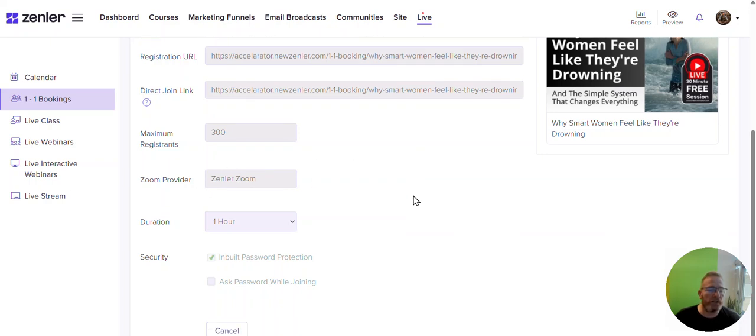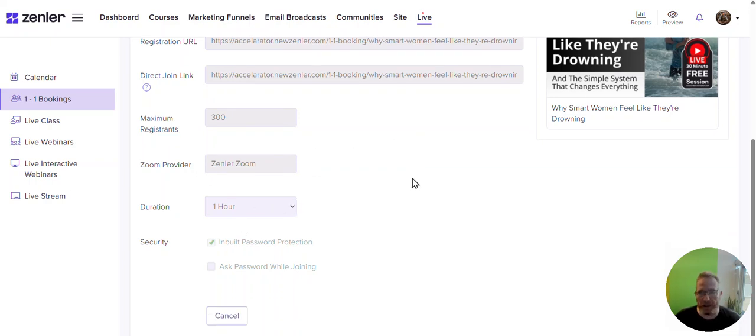We use the Zenler Zoom and we can set our duration up, and that can go into extended sessions as well. The great thing about the lives with using the Zenler account is if you set it for an hour, you can start it 15 minutes before you go live, and then 15 minutes after that time it will automatically shut down. So after 1 hour and 15 minutes of running your live session, it will automatically shut down.